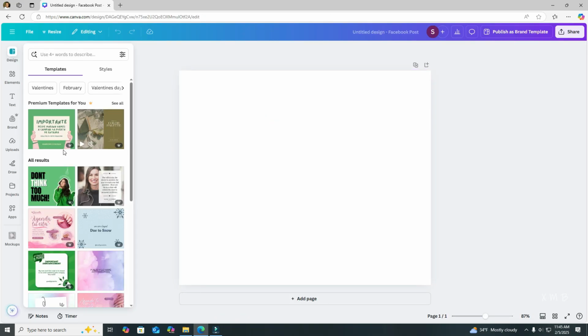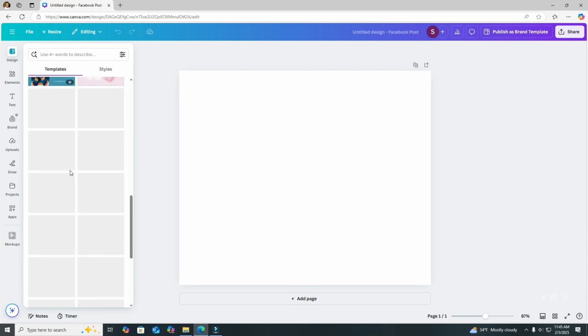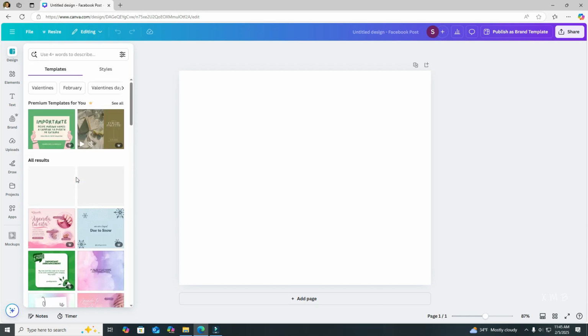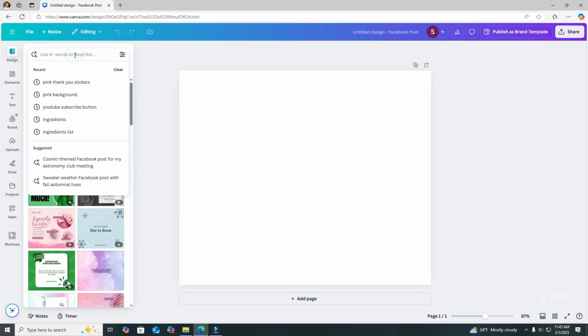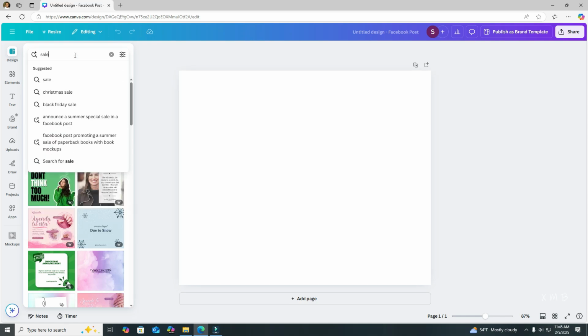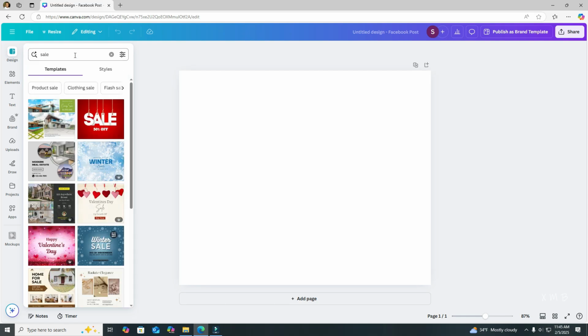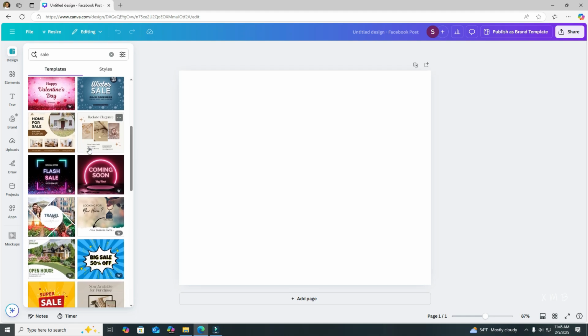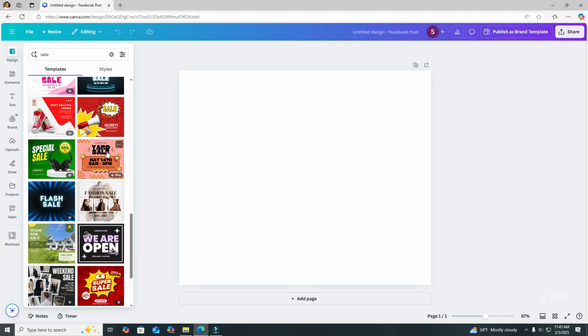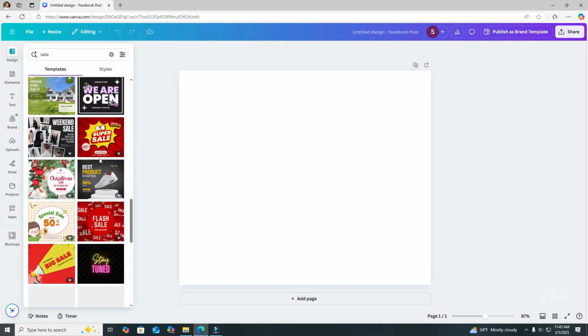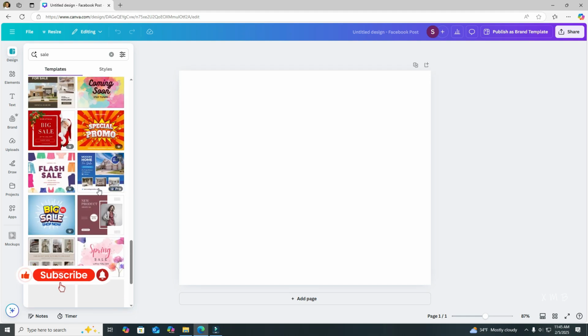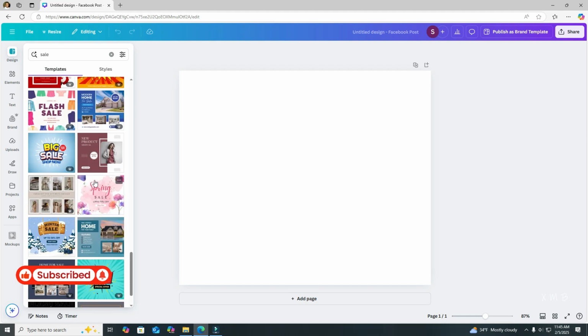And we're going to use one of the templates that they have. So let's say if you want to announce a sale on your social media, you can literally type in sale here and all the sale templates will pop up. Valentine's Day is coming up, so they have a lot of pink Valentine's Day stuff, and you can customize everything here. Let's just pick one that's really cute. So we can do this one right here.